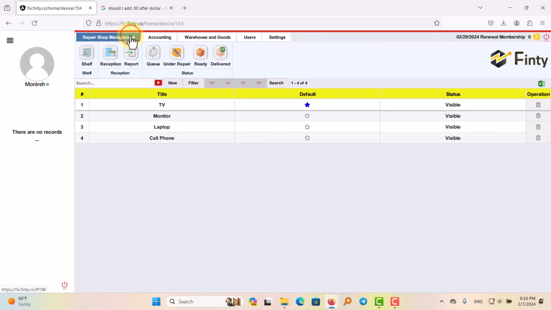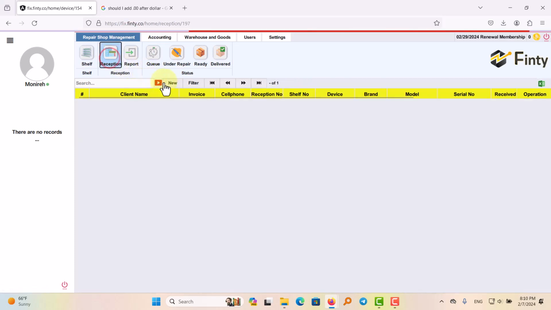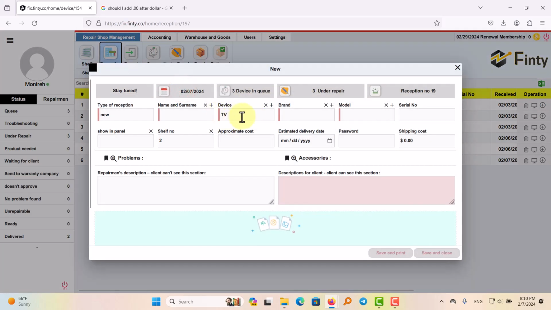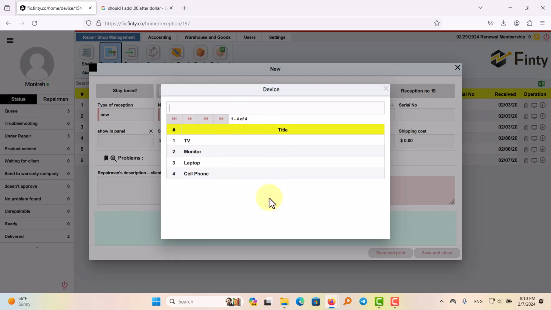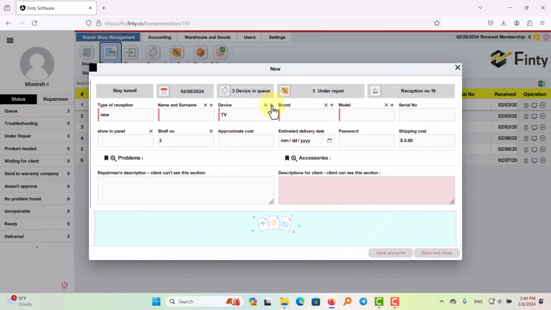Let's go to repair shop management, reception, new. As you see, the default device is TV. And by clicking on here, you're going to see the list. As you see, there is an add option here, which serves as a shortcut to device services in the settings menu.